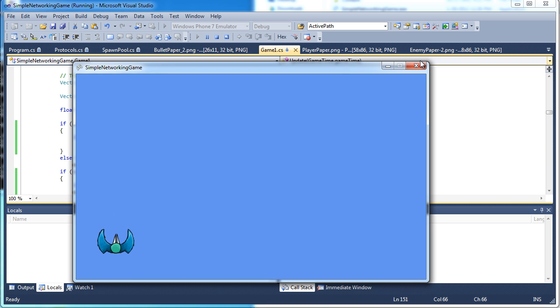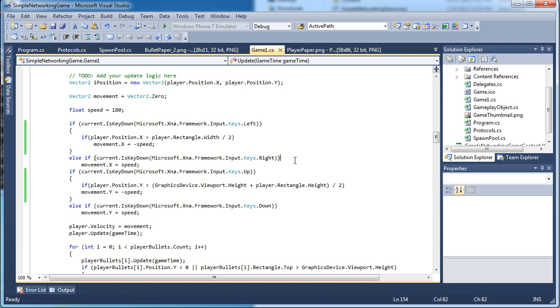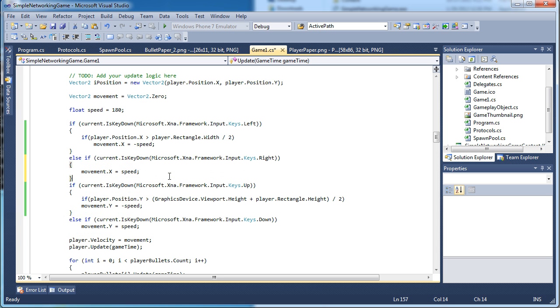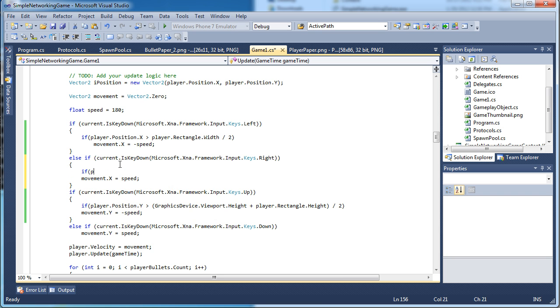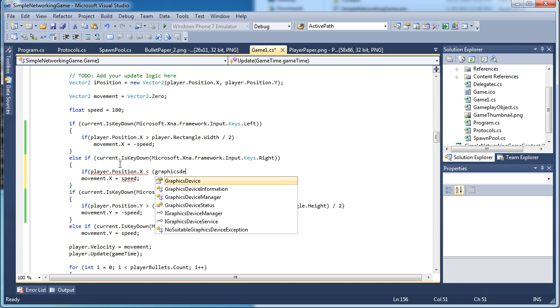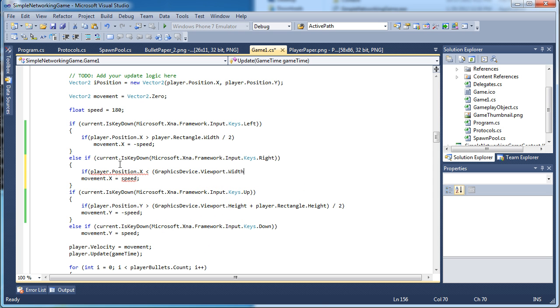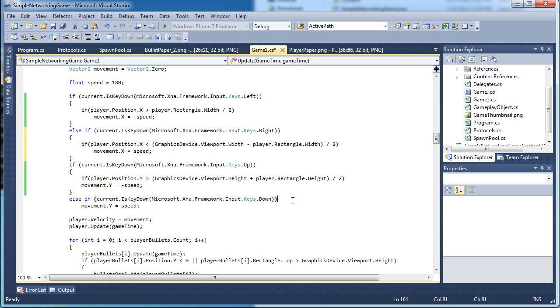Now let's go ahead and do the right side and the bottom side the exact same way. If player.position.x is less than, opening parentheses, graphicsDevice.viewport.width. Now we need to subtract, in this case, player.width, or player.rectangle.width. Alright, closing parentheses divided by 2, and then closing parentheses again. Alright, so now let's go ahead and do the down key.